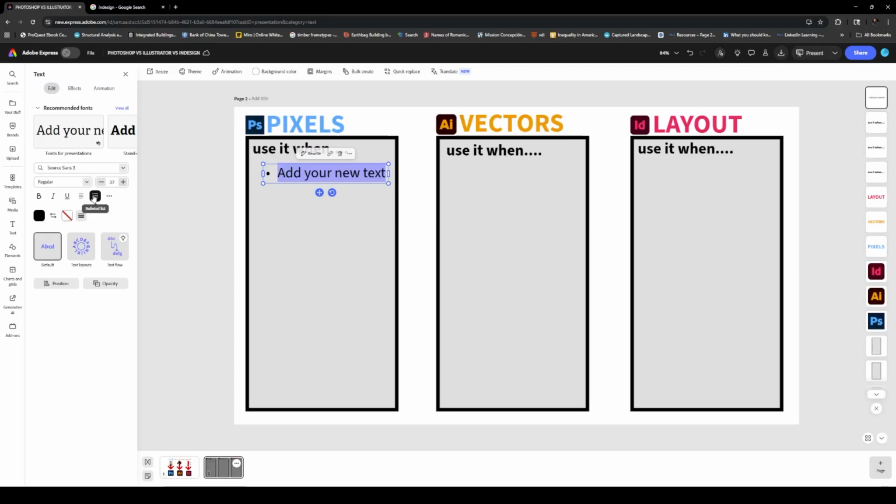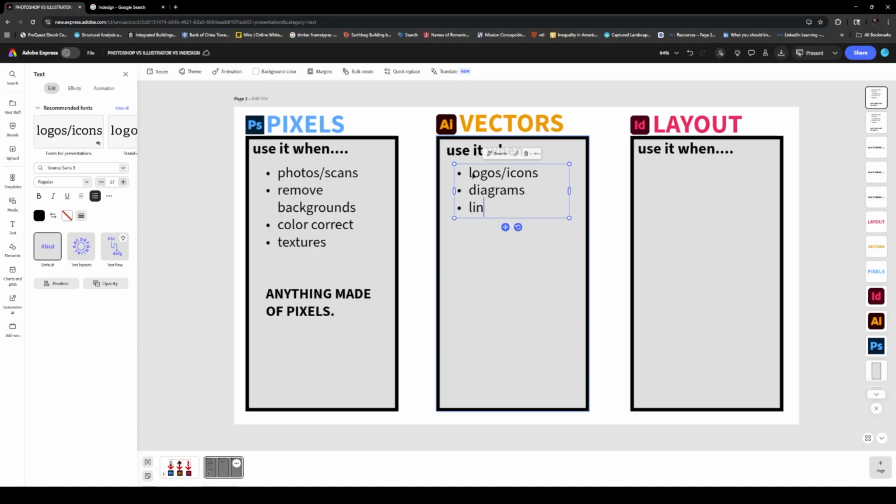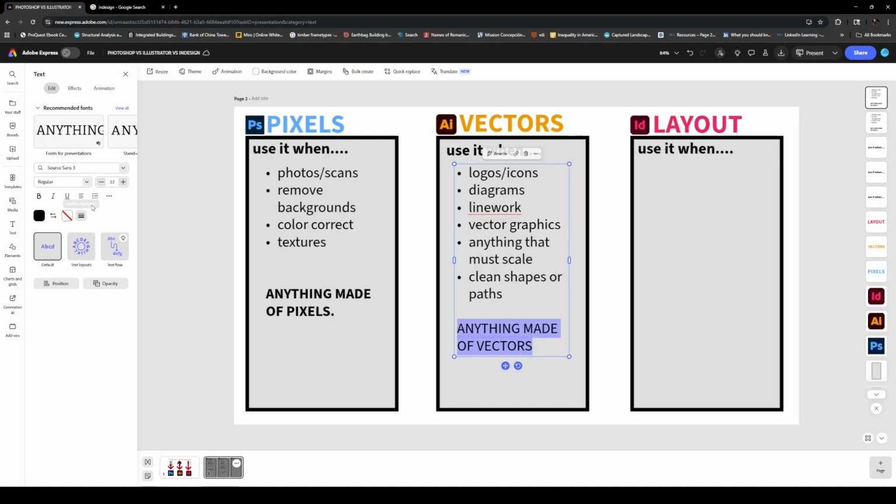Use this when you want to edit photos or scans, when you want to remove backgrounds, when you want to color correct, when you want to change textures, and anything made of pixels. Now, vectors can be logos or icons. They can be diagrams or anything with line work, anything with vector graphics, anything that must scale, anything that must have clean shapes or paths. So anything made of vectors.